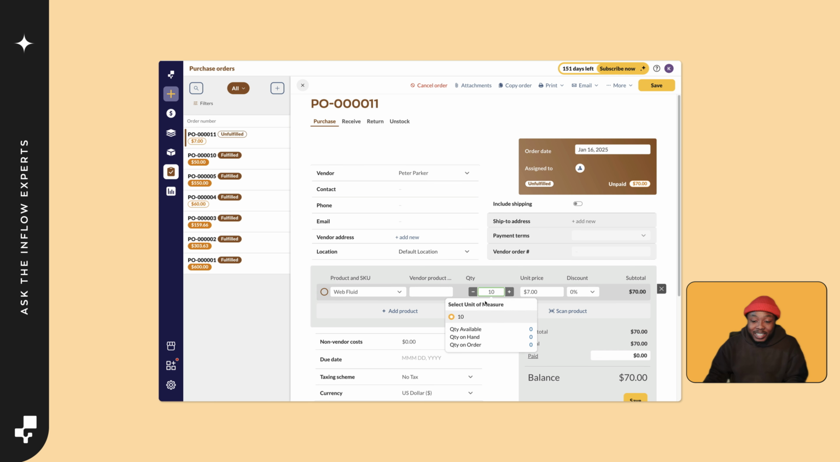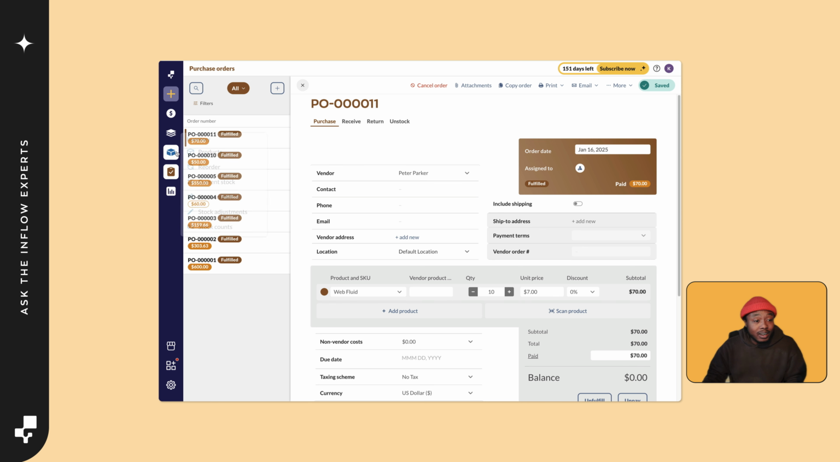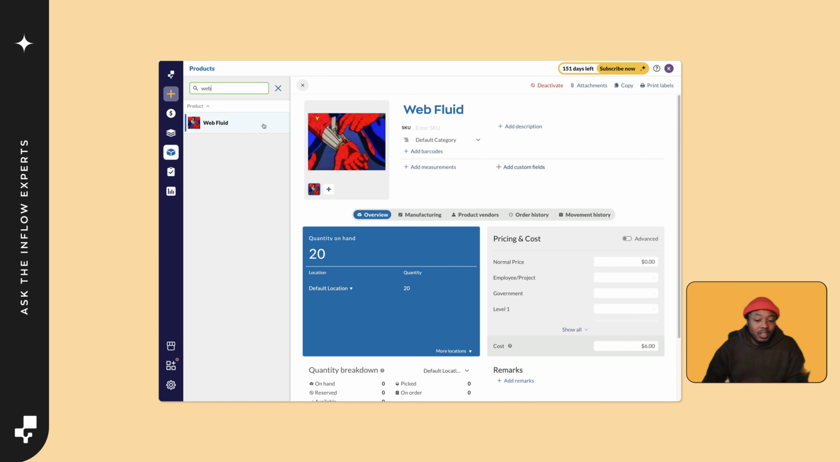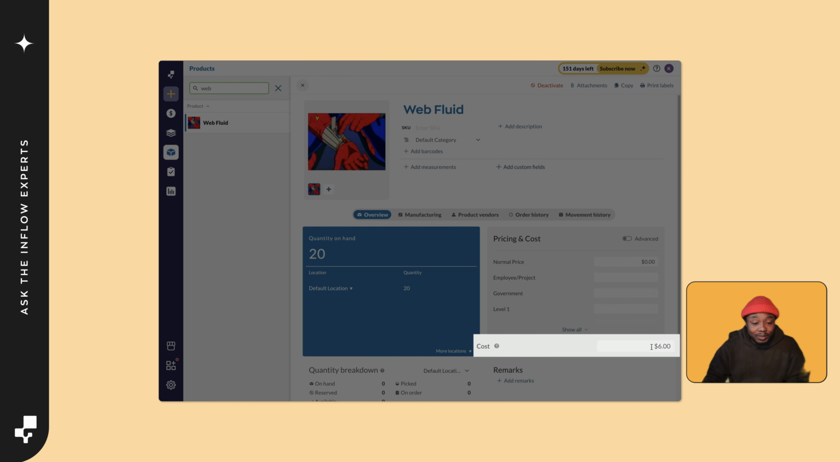In this case, I need another 10. This time around, it's now a $20 increase and it's $70. I'm going to pay and fulfill that. Now, let's go to our product. Can you already guess what you think the average cost is going to be? In this case, it's now $6, right?